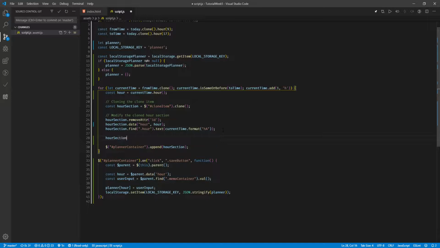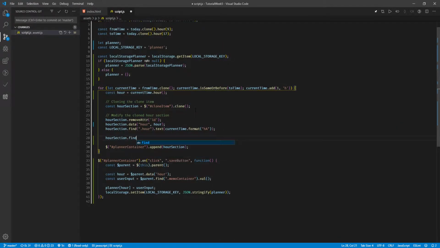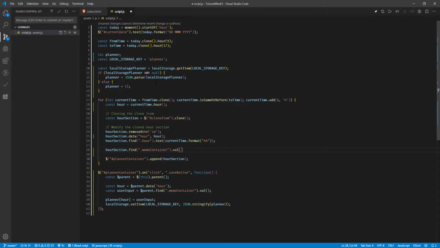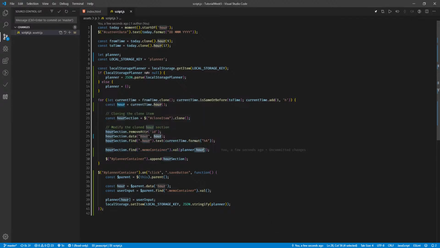We're gonna find the input, which is memo container, and we're gonna add again, because this is an input, right? It's not a tag, so it's an input, so we're gonna do val, and we're gonna give it planner at hour. There will be cases when planner at hour is undefined, but it's also fine. So if you do planner here, you have that. If planner 9 is undefined, the text undefined will show, but it will work.